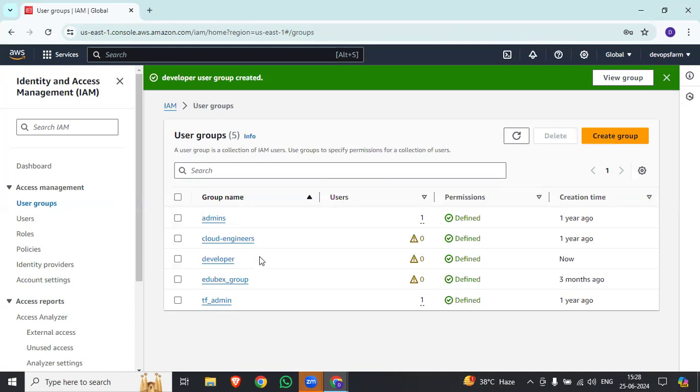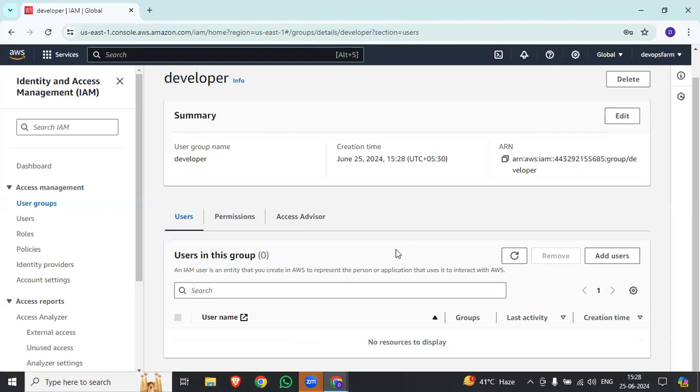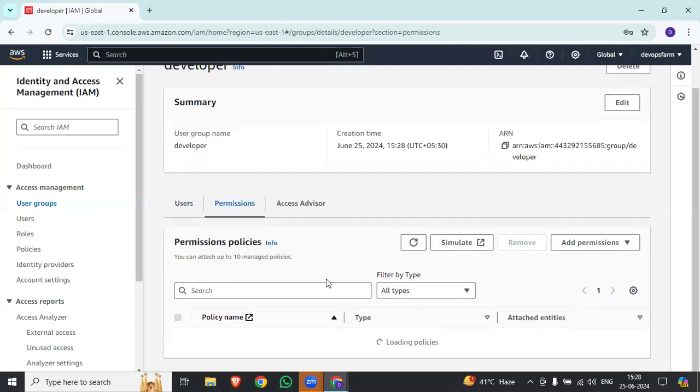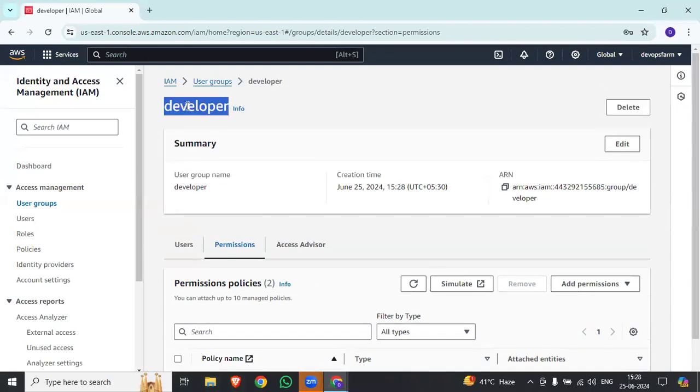Okay, so you can see here in your user groups, you have a new user group named developer. You can see the permissions you gave to it. Okay, it is loading. Yes, you can see here EC2 full access and S3 full access for your developer team.